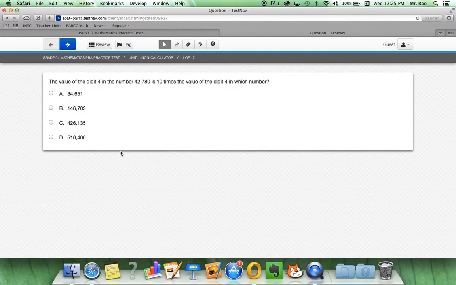The first question that we're approached with is a multiple choice question. The value of the digit 4 in the number 42,780 is 10 times the value of the digit 4 in which number? So we are looking for one answer. If I click here, it will let me select A, but if I click on C, I cannot select two answers. This is a pure example of a multiple choice question.